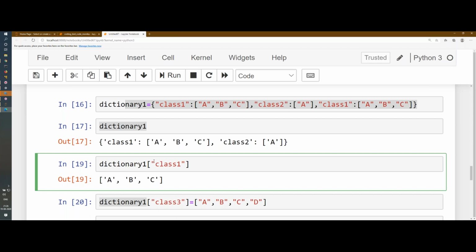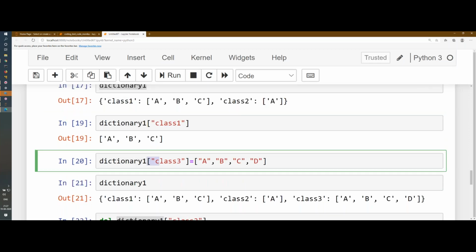Now if I want to add a value to my dictionary, how to add values? Dictionary followed by the key name, a new key, right? Let's say a new class 3 I want to introduce. So I want to add class 3 to my dictionary. So this is the key name, right? And what is the value? What I want to keep as the value for this particular key? So dictionary key name equals the value. That is the way how I can add elements to my dictionary.